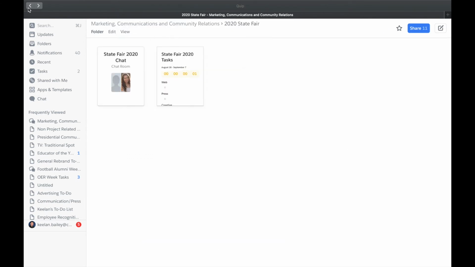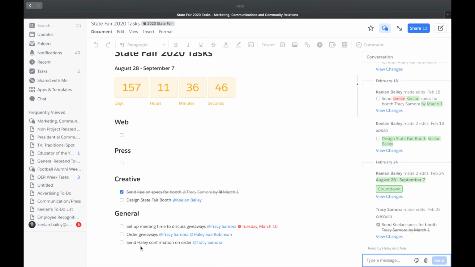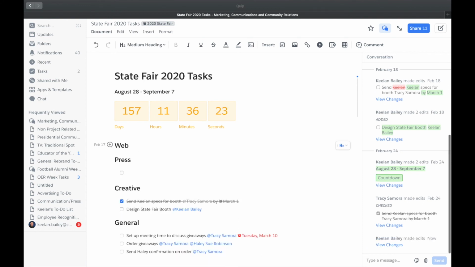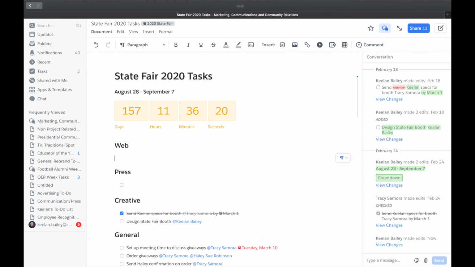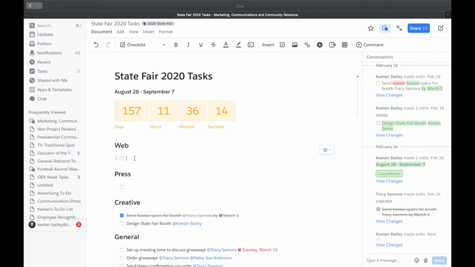Next, we're going to go back. Again, you use that back arrow up in the corner. You're going to go to our actual task document. Each document is separated into 4 different areas: web, press, creative, and a general section for tasks. So within web, we always want to make sure we use the medium heading, and the headings are right up here under the paragraph section. So we're going to want to use medium heading for separating each of the sections. And then all you would do to add a checklist is you'll do enter, do shift @ and type in checklist. That way it adds the first item to a checklist.